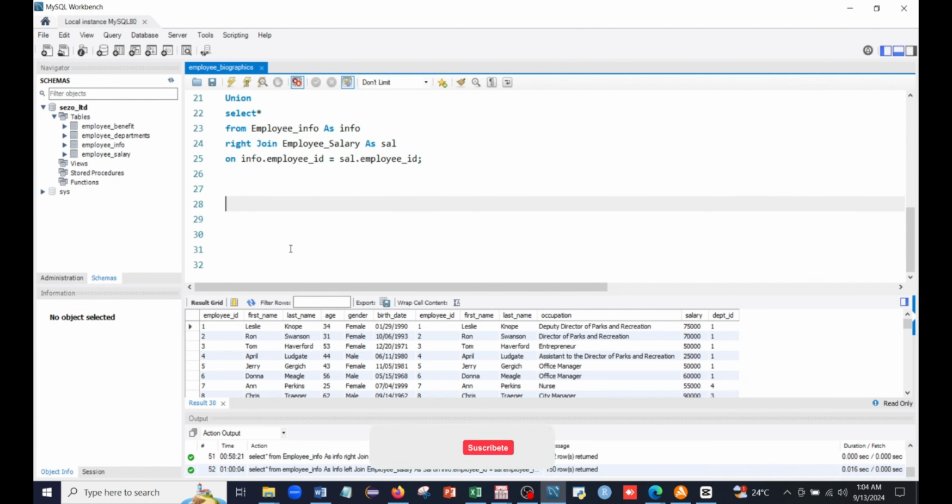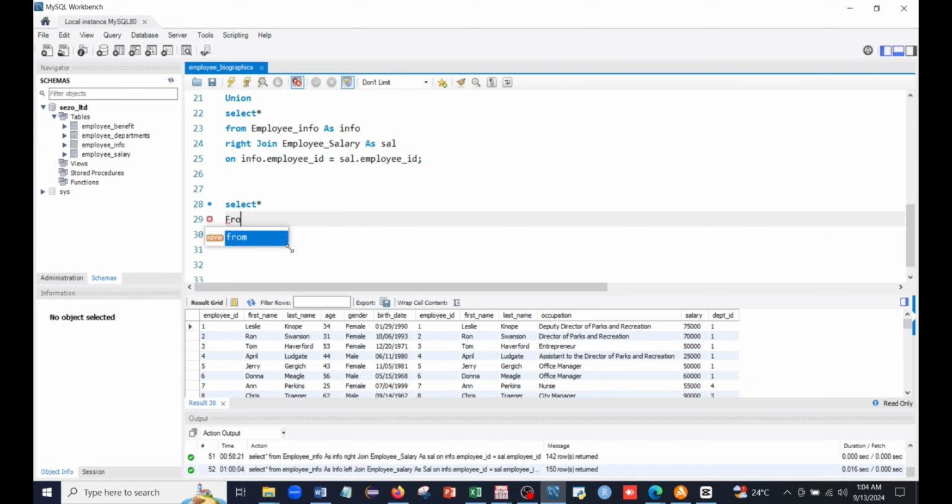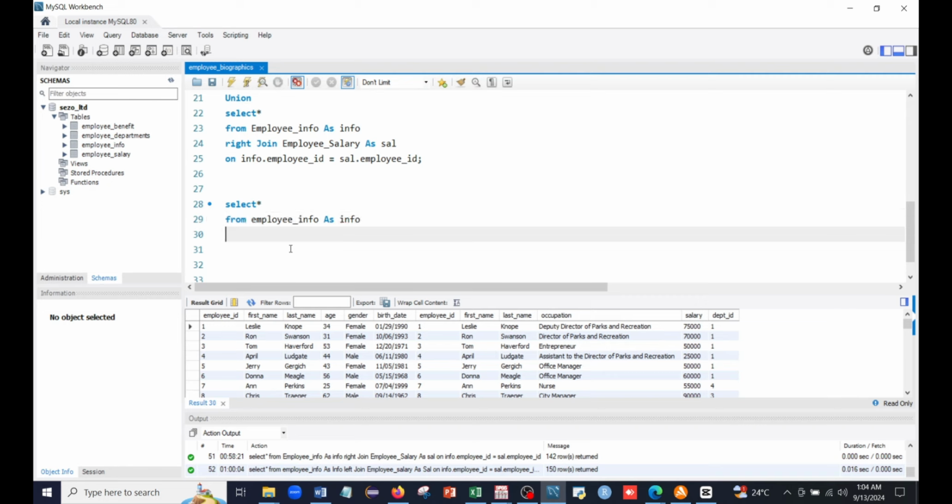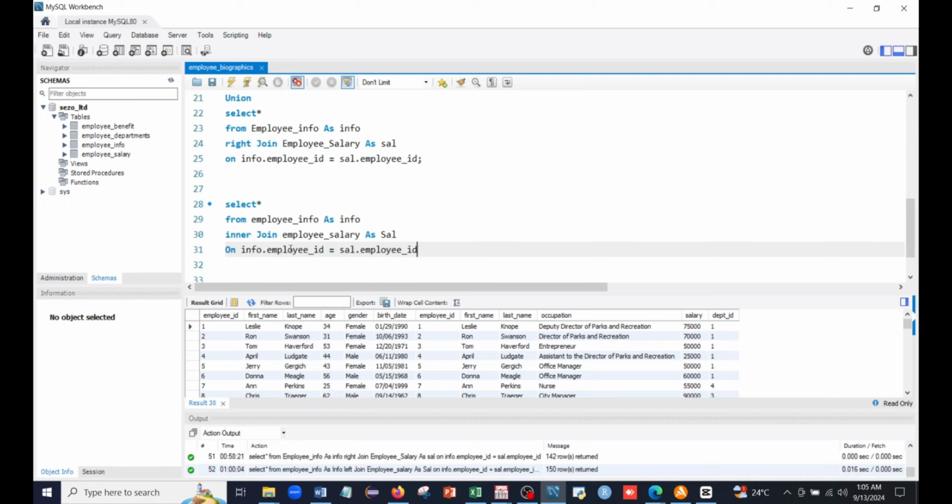Now let me show you a tip that you can use to join columns from different tables. So you can say select star from employee info, and then we select the type of join that we want to implement. We said inner join, write the next table, which is employee salary. We assign an alias, which we said sal for this one, and then we said on info.employee_id equal to sal.employee_id. Remember, the sal is the short name for the salary table, and the info is the short name for the employee info table.